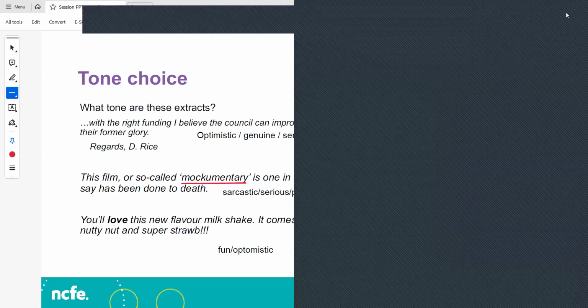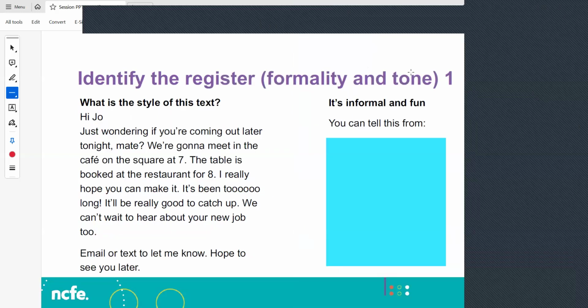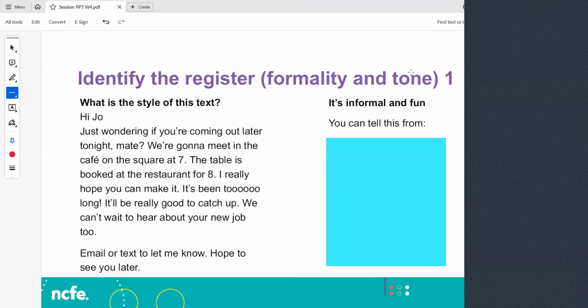Okay. So we want to identify the register here. So the formality and tone. So what is the style of this text, this writing? Hi, Joe. Just wondering if you're coming out later tonight, mate. We're going to meet in the cafe on the square at 7. The table is booked at the restaurant for 8. I really hope you can make it. It's been too long. It'll be great, really good to catch up. We can't wait to hear about your new job too. Email or text to let me know. Hope to see you later.